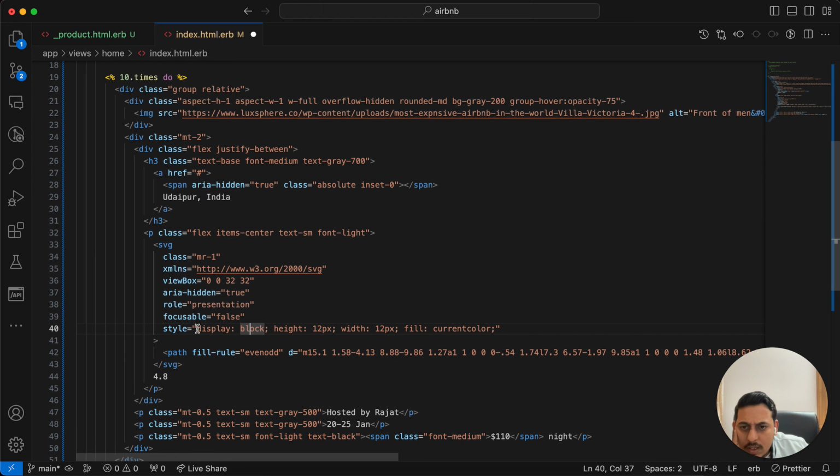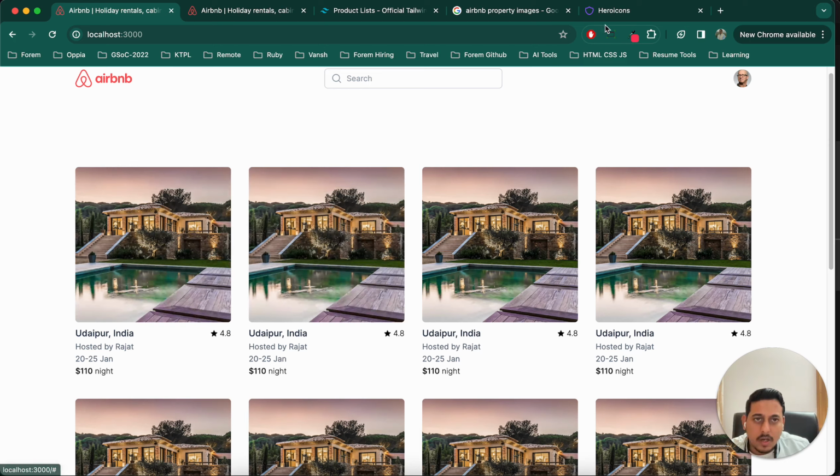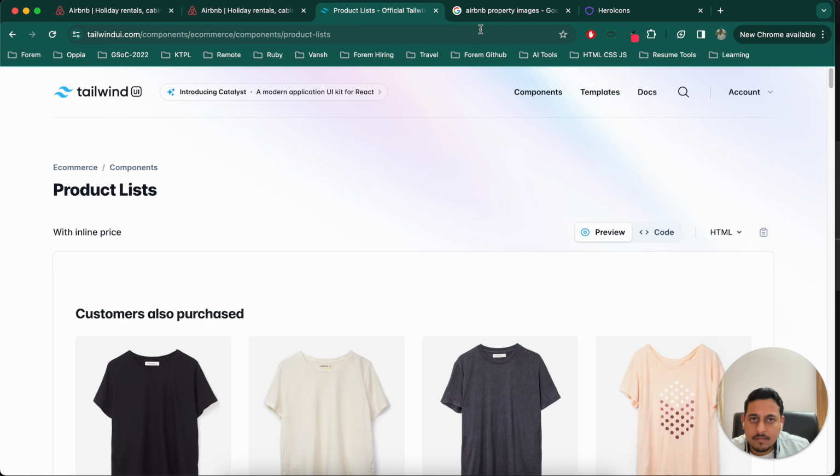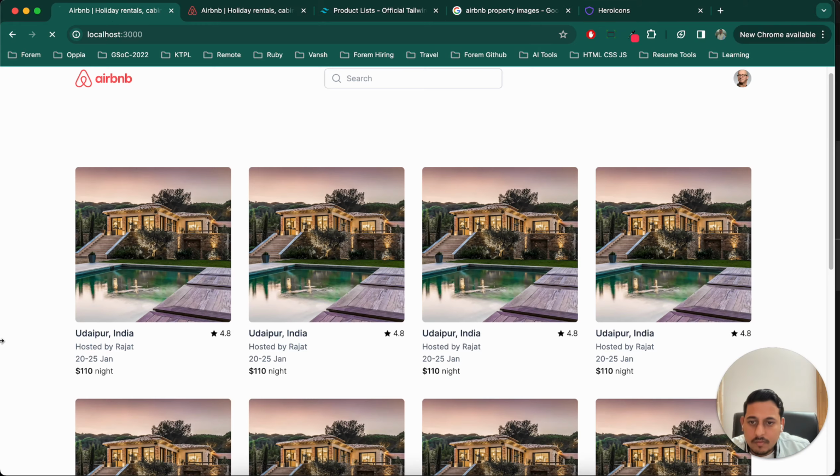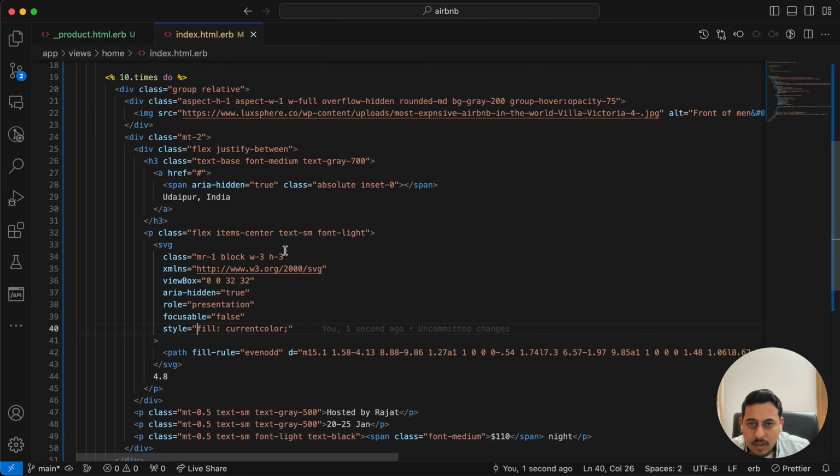Okay, we can convert these styles also in here. Like we can write block and get rid of this display block. For height, we can use H3, W3, H3. 3 means 1 is equivalent to 4 pixels, so 3 into 4, 12. Let's try to check this. It looks good. Then fill current color.